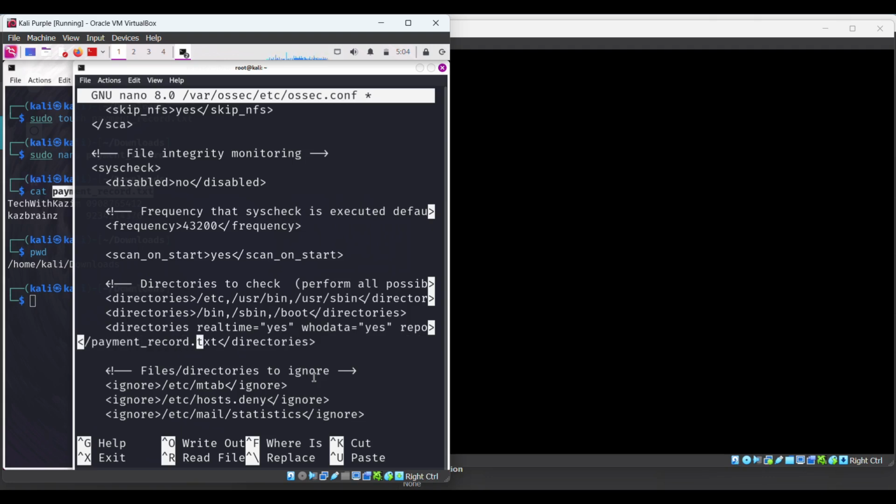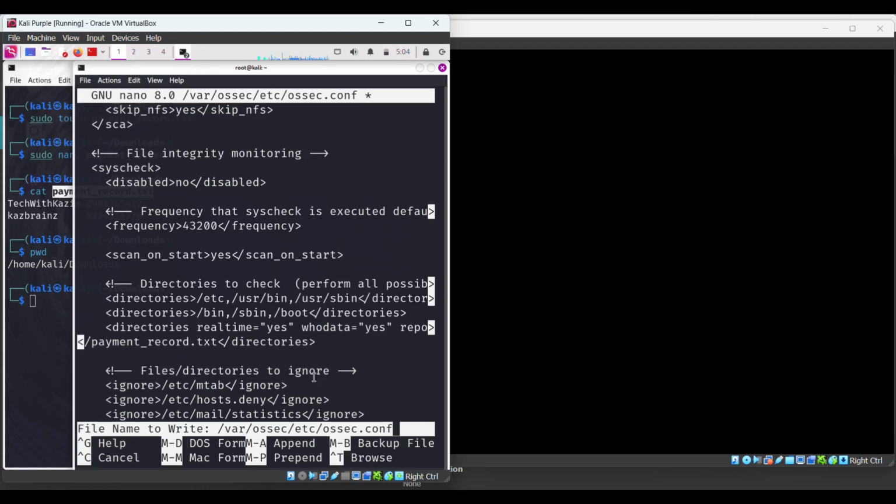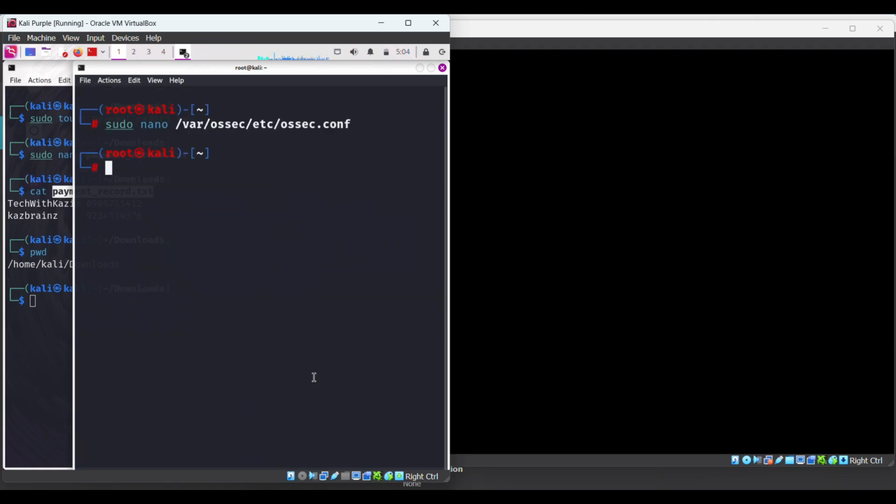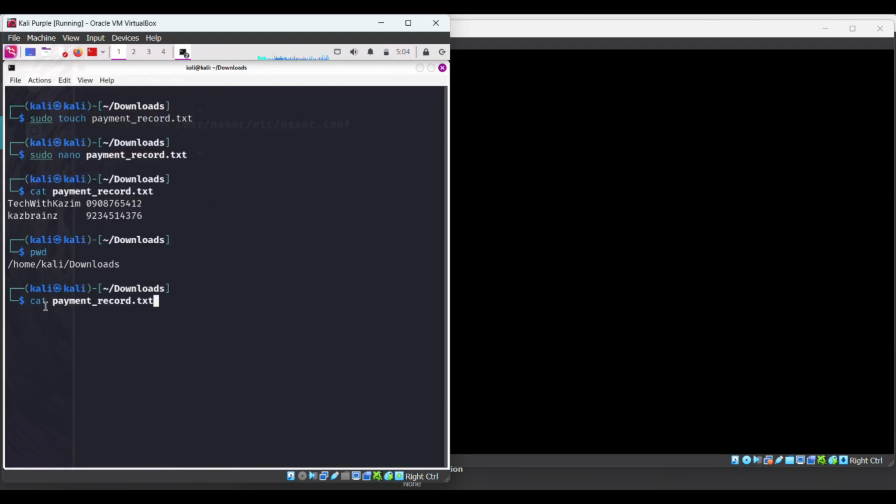So once you're done, I'm going to save these, enter, then exit this. I would like to restart the Kali agent after I've done that as well. So I think we restarted it here.